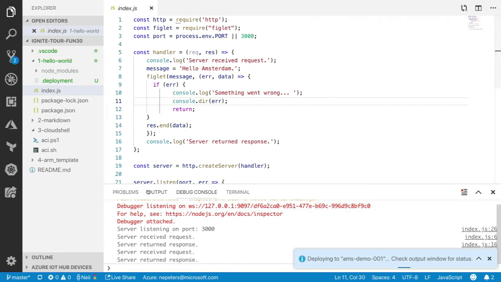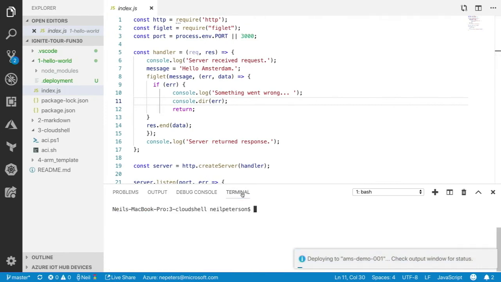One of the things I like to call out here, though, is that yes, this extension is pretty cool, but I'm also relatively comfortable on the command line. We've talked about Azure CLI. We've talked about PowerShell.